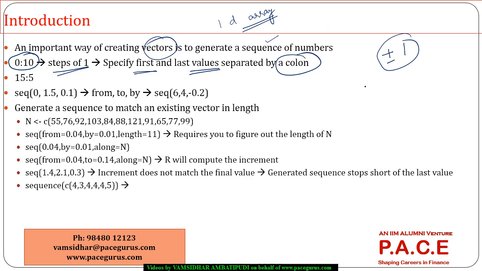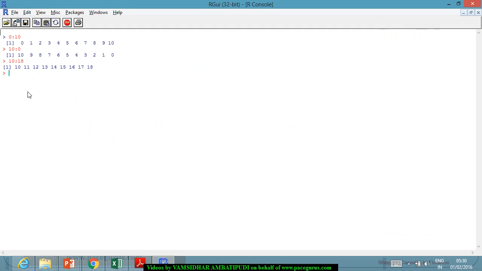But if I want increments not of 1 but by 2 or something else, in that case we use this kind of a mechanism. We use seq: sequence from, to, and by how much. So I'll say seq 10, 30, 2. It means you create a sequence of numbers from 10 to 30 with an increment of 2. So we get the numbers 10, 12, 14, 16, 18.